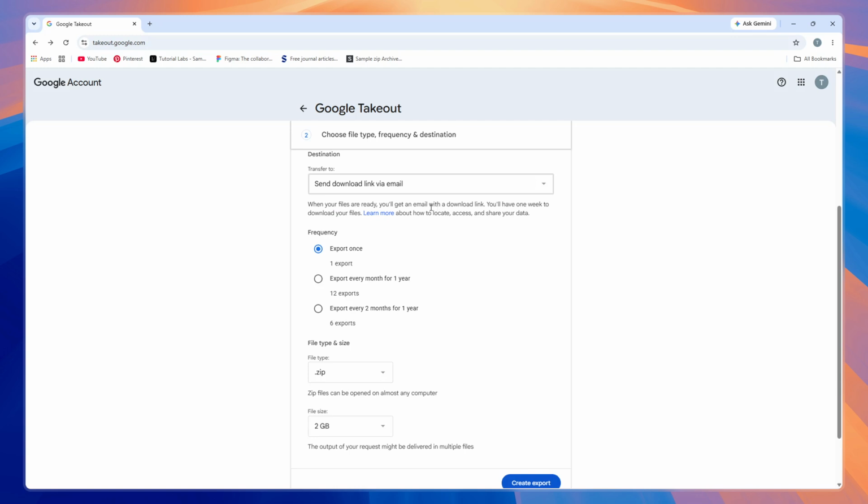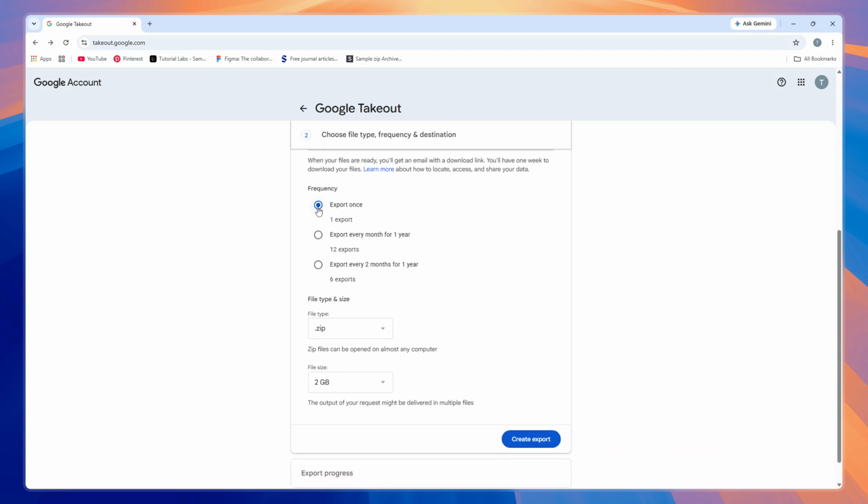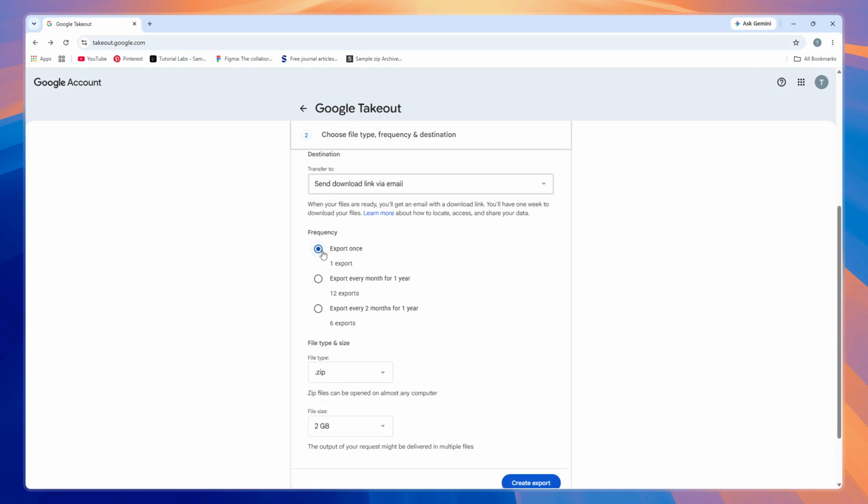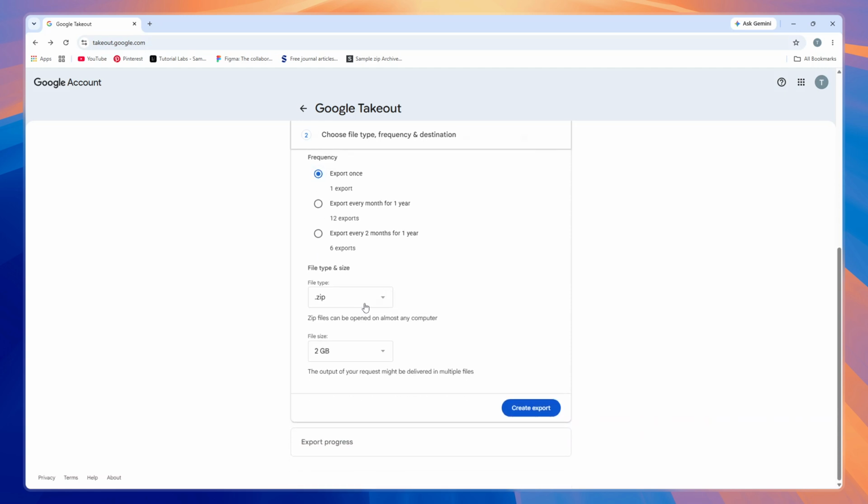Now, look at the frequency section. Here, you can choose how often you want to export your data. For a one-time export of your history, select Export Once from the options. Next, click the drop-down menu under File Type and choose a format that works for you. The most common option is .zip, which compresses your data into a single file that's easy to download and extract.